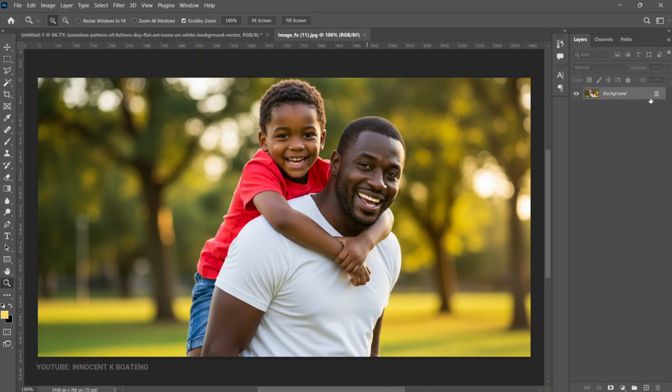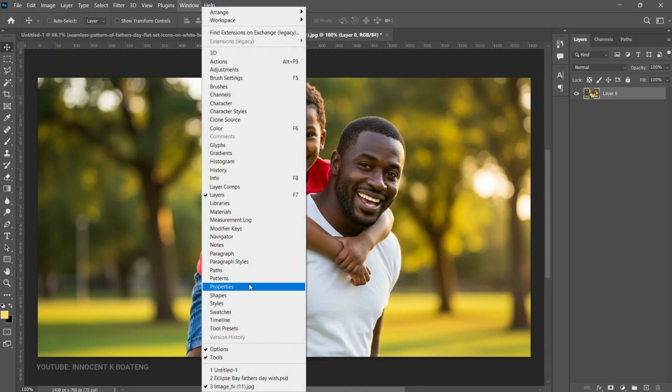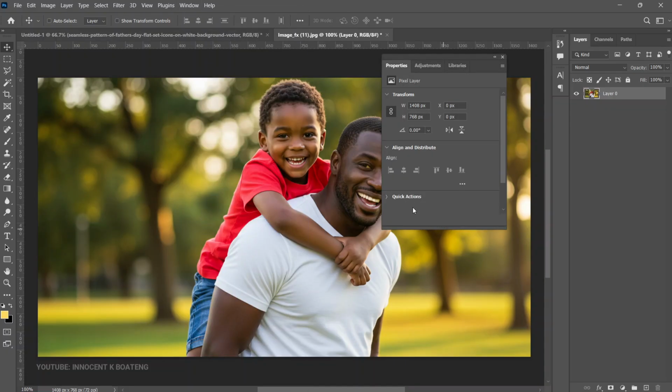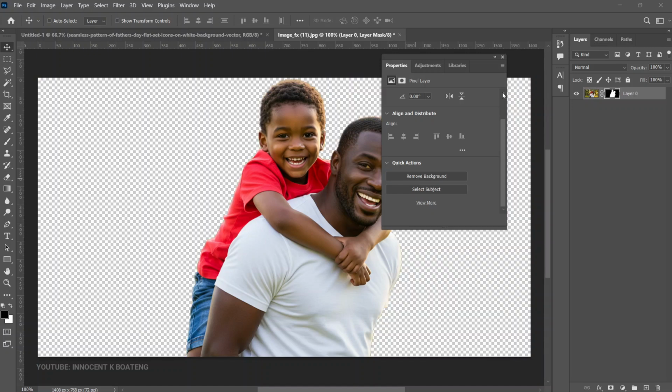Okay, so first off, let's unlock this, and to easily remove the background of this, you go to Window, Properties, and you go to Quick Actions over here. You don't need to waste so much time. AI is here to help you. So you go to remove background. Just like that, the background is gone.